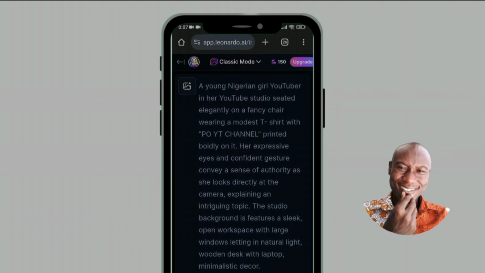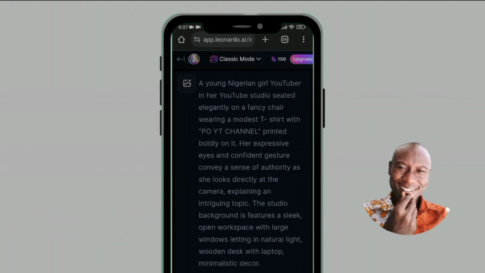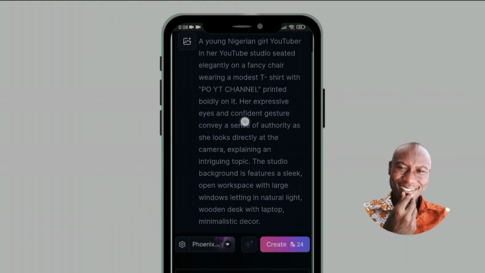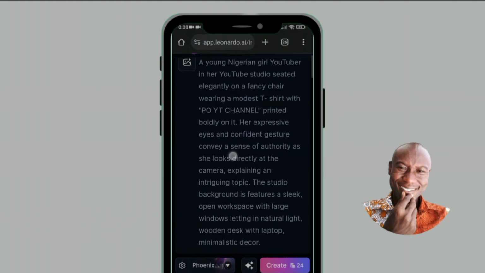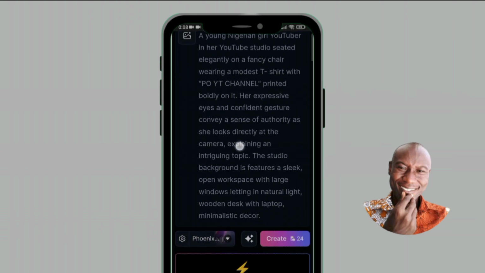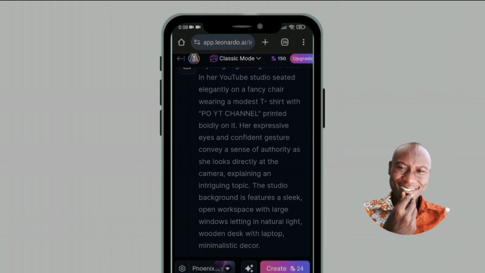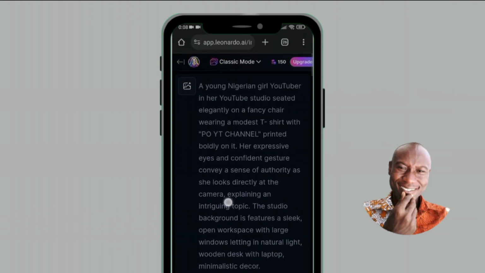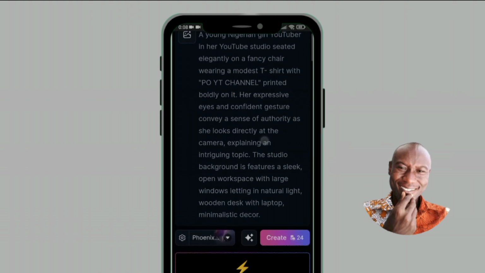My prompt says, a young Nigerian gay YouTuber in a YouTube studio, seated elegantly on a fancy chair, wearing a modest t-shirt with PO YouTube channel. This is my prompt. I got this prompt from ChatGPT. You can also create something similar to this one. When you have pasted your prompt here, click on create.